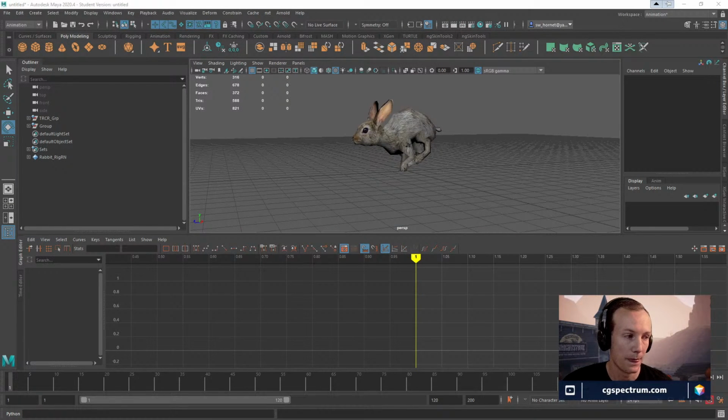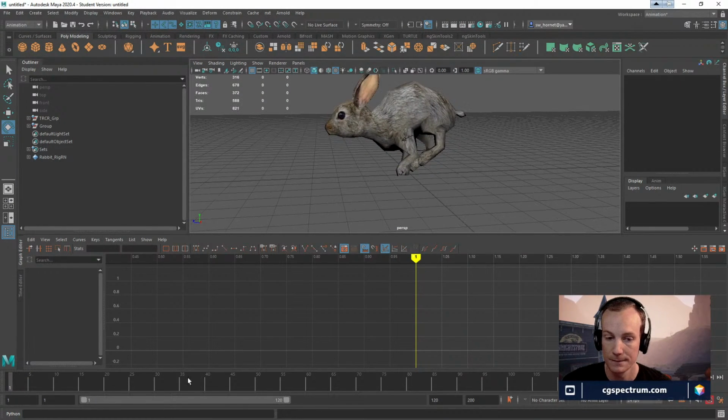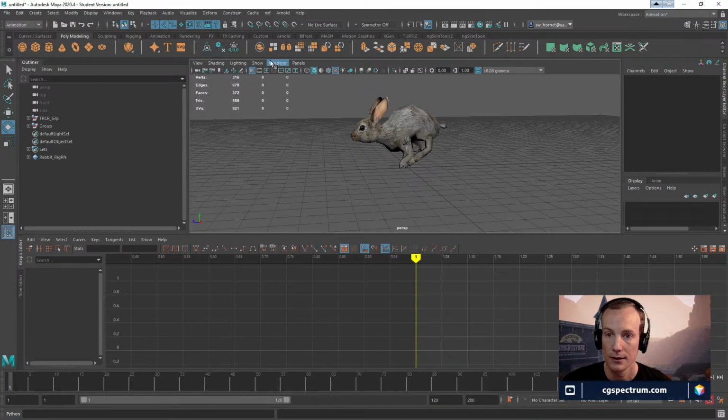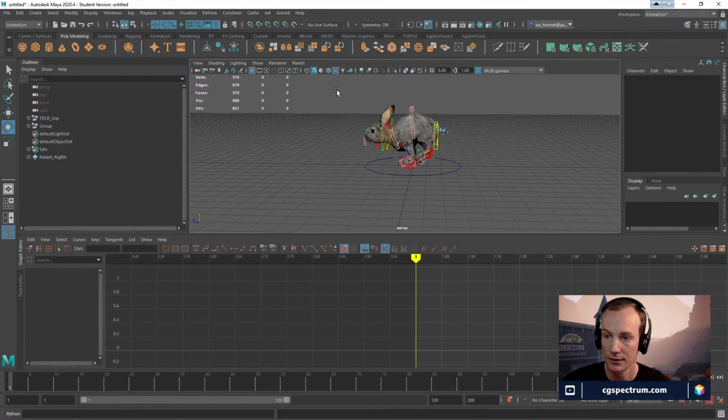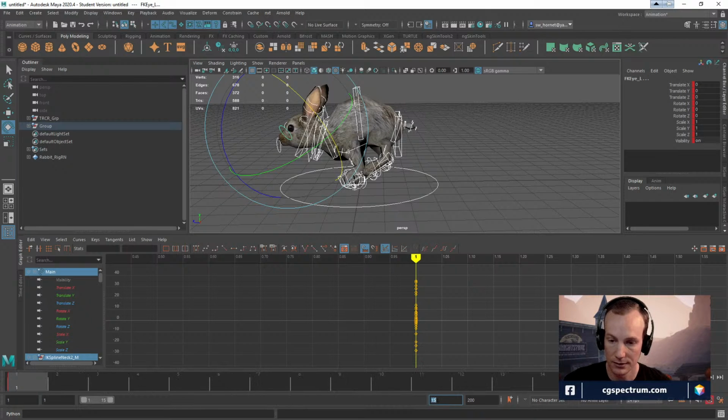Okay, let's try and see if we can get the back feet down. I don't know how many frames this will be. Probably not very much. I'll go with 15.